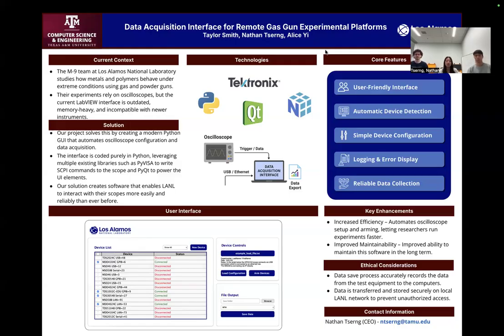Yeah, and then going into some of the impact of our project, obviously this will be directly used by Los Alamos for their experiments. One of the biggest reasons why they wanted this is increased efficiency. It helps a lot with that manual configuration and pushing of buttons and adjusting settings. They're able to do that directly through our program, just in one go, without having to spread their efforts. And this just makes it a lot easier and less memory intensive for them to use.